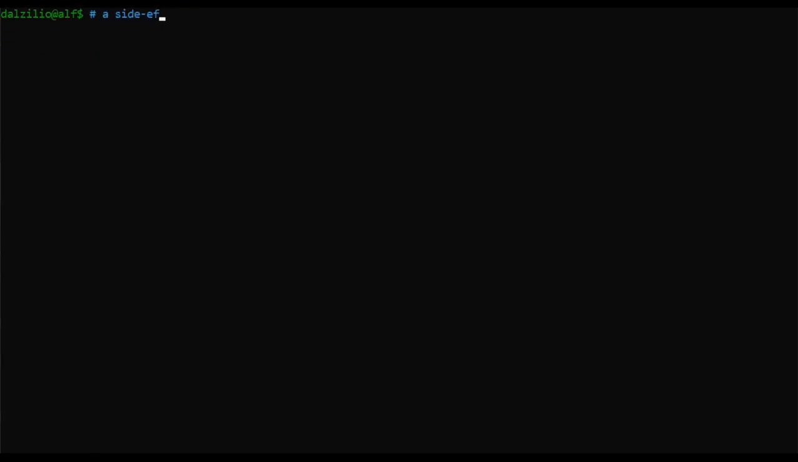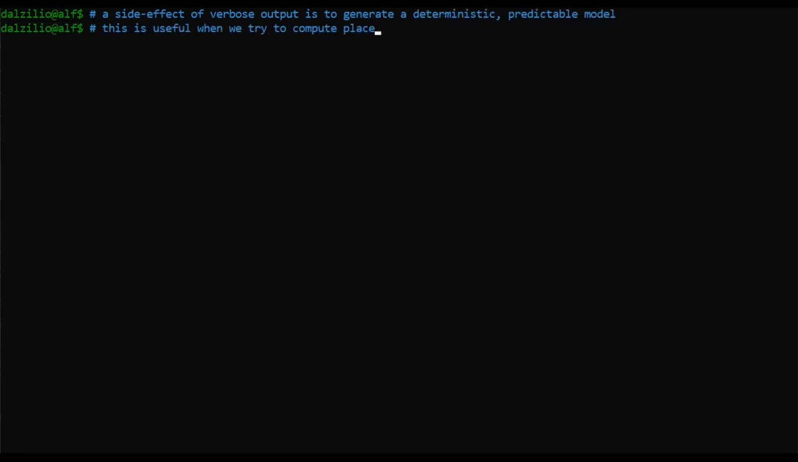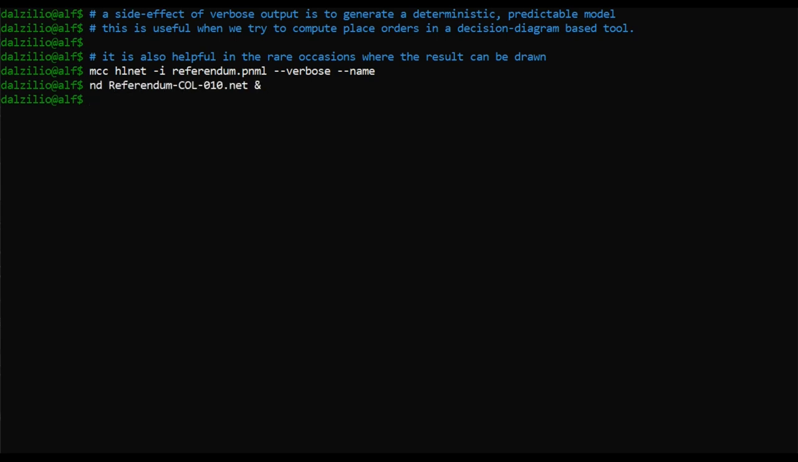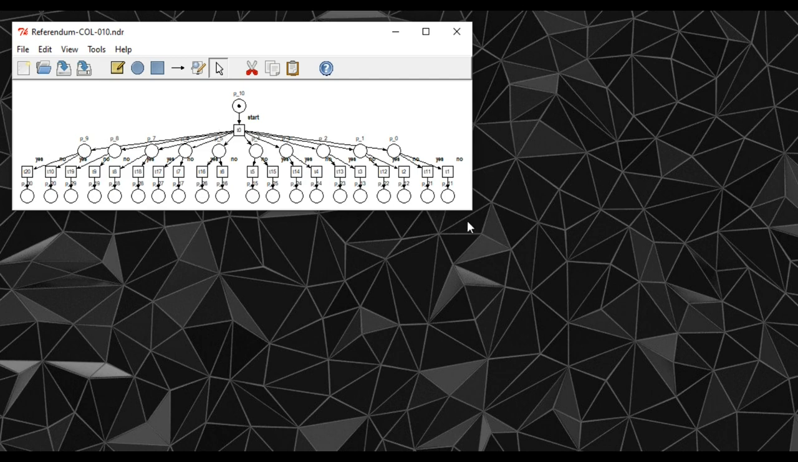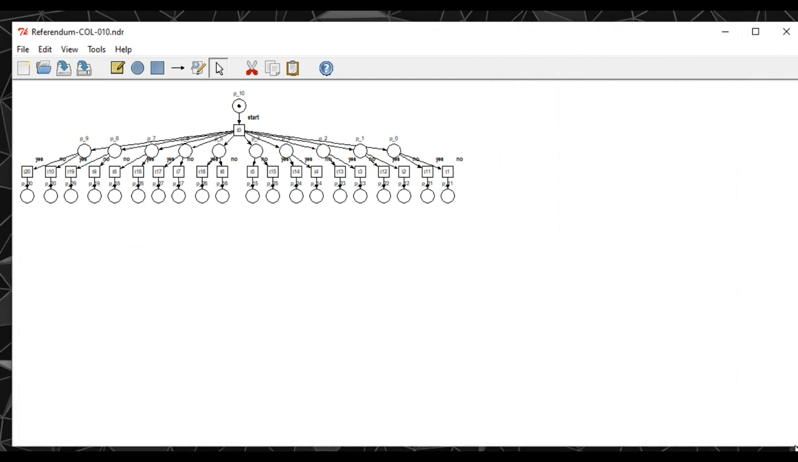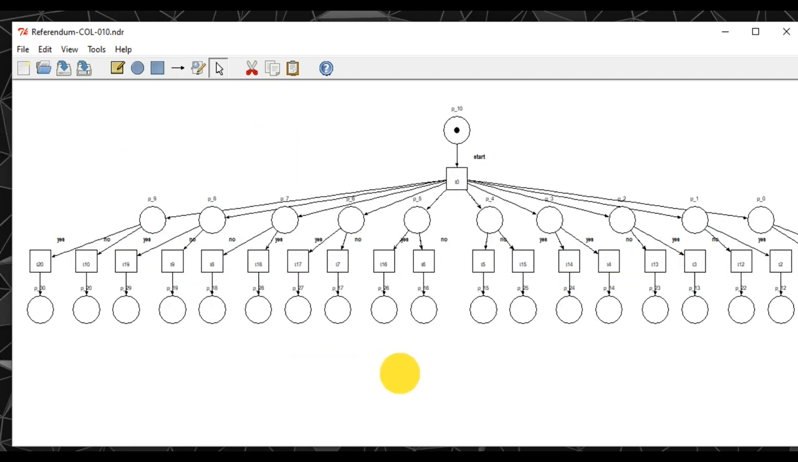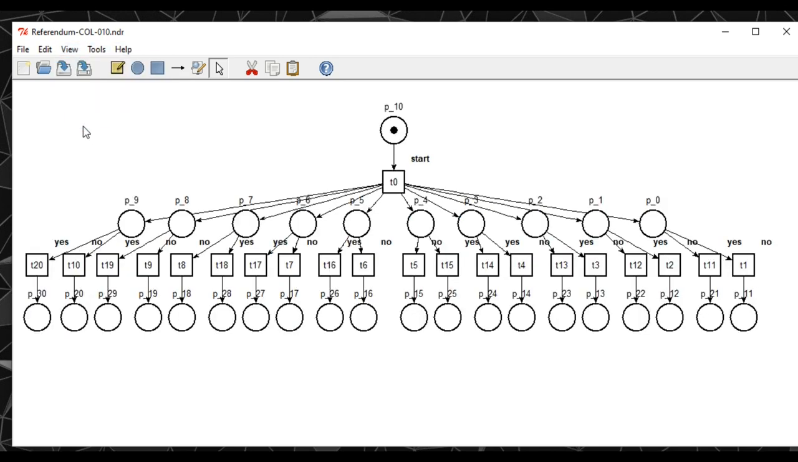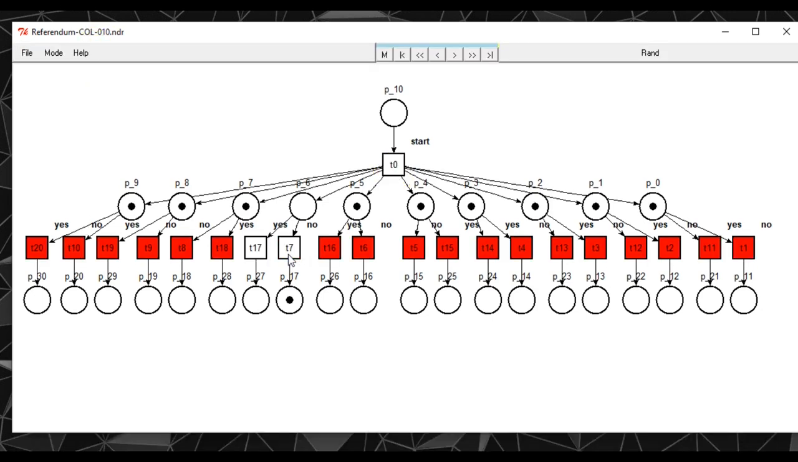A side effect of verbose output is to generate a deterministic, predictable model. This is useful, for instance, when we want to compute an order relation between class names. This is the case with tools that use decision diagrams. This is also useful if we want to display the resulting place transition net. Here, again, we are using our graphical editor, Nd, to display the result of the transformation. We can see that the names of transitions in the original colored net now also appear in the Petri net.